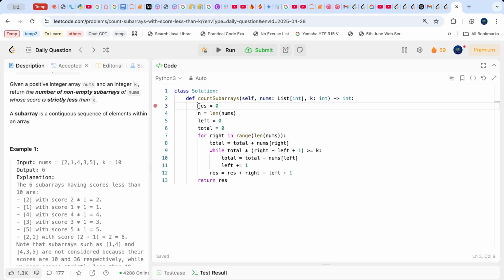You initialize a variable called result. This will hold the number of subarrays which you need to count. Then n, that is the length of your nums array. Then the left index, that is 0, and the total. Total will keep the track of your current subarray sum. So initially it is going to be 0. Then run a simple loop for right in range of length of nums. Okay, I can actually change it to n since we are already storing it.